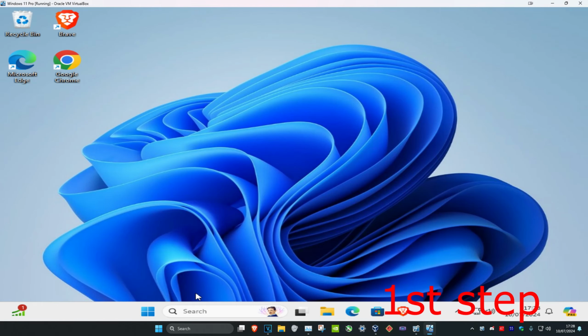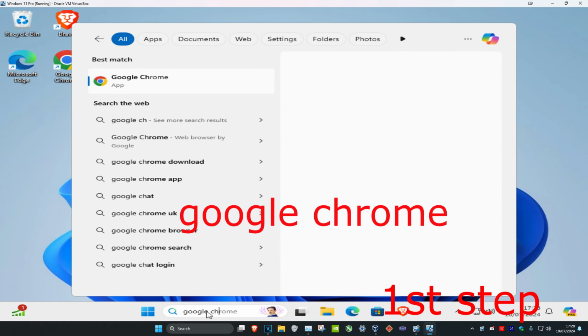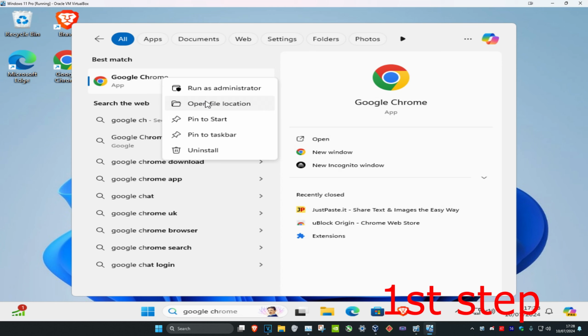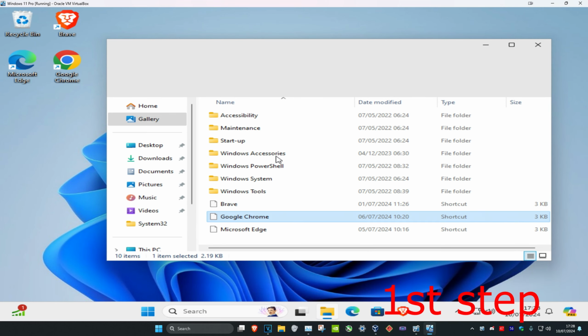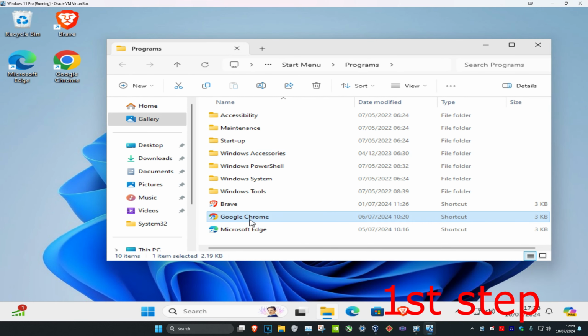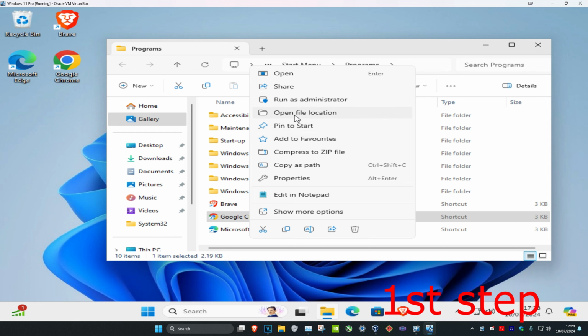So guys, for the first step, you want to head over to search and type in Google Chrome. You want to right click on it and then click on open file location. Now you want to right click on Google Chrome again and then click on open file location again.